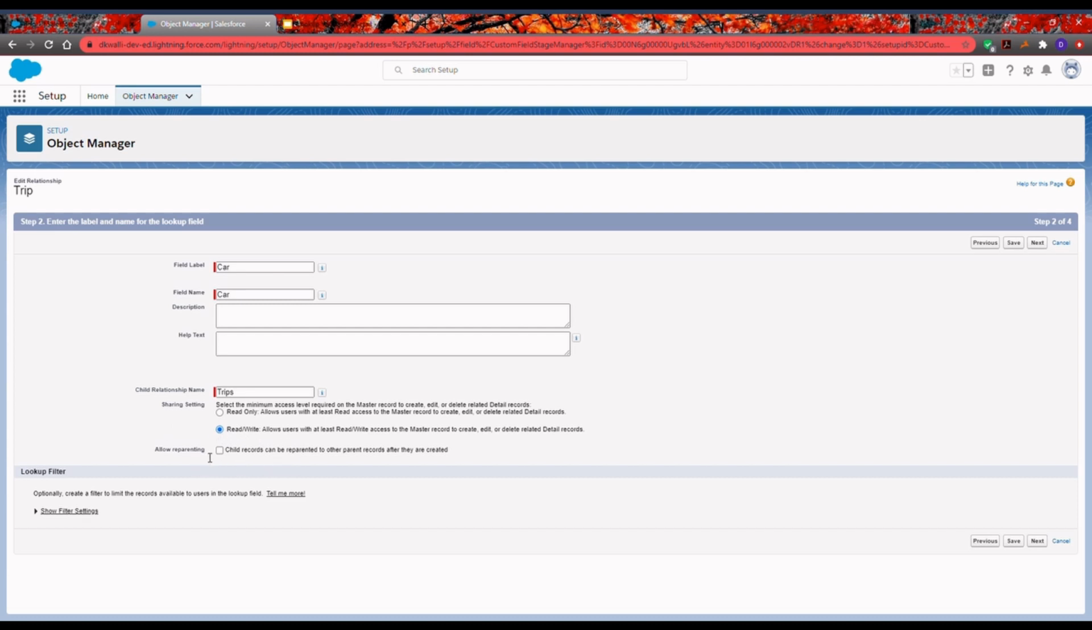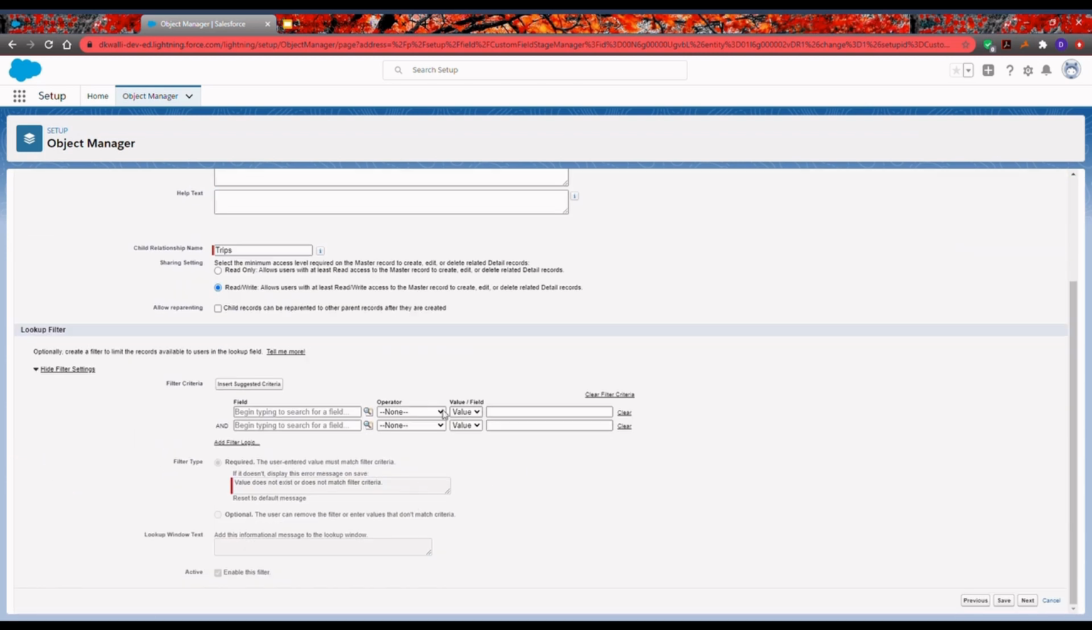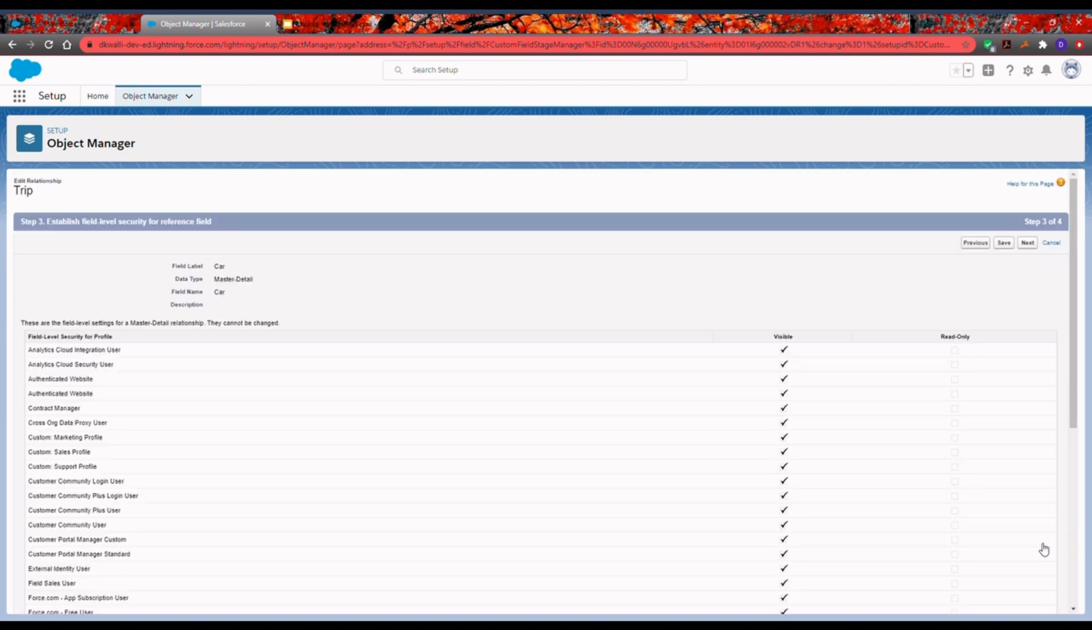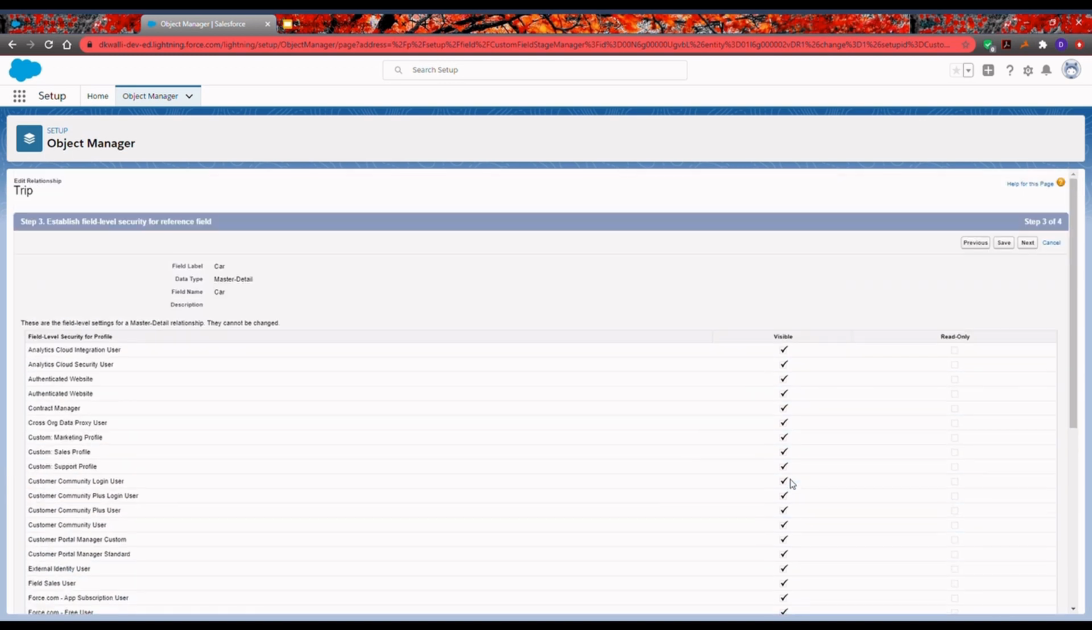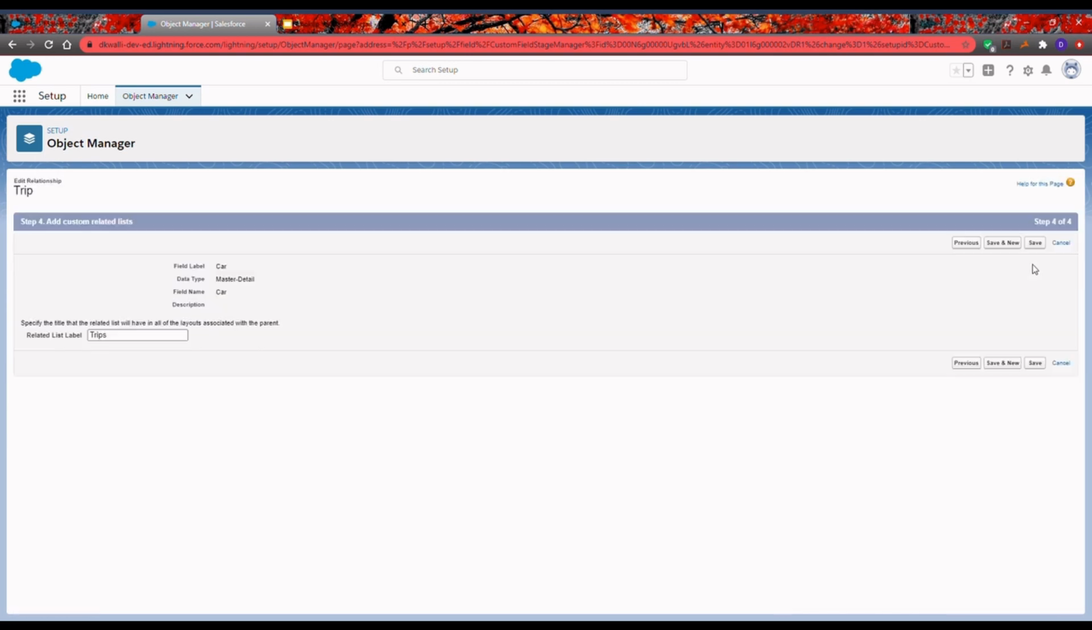You can also determine if the child can be reparented, meaning that once you create it, you can change the parent. And like a lookup relationship, you can filter for the parent records that you want. Go to next. You'll notice that I can't edit any of these. That's because the child is inheriting the parent permissions. So in order to change these, I need to change the parent permissions. Next. And save.